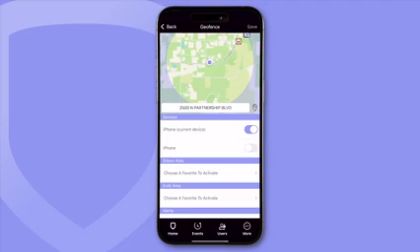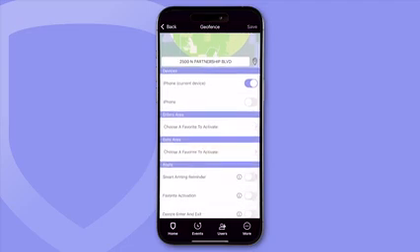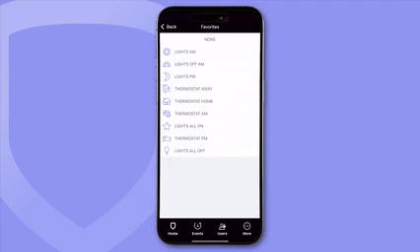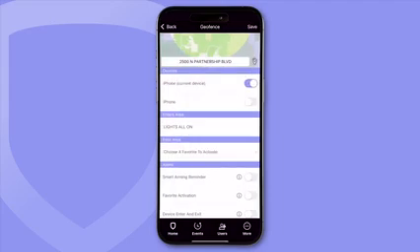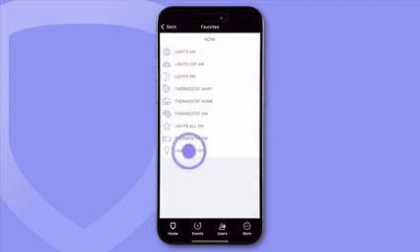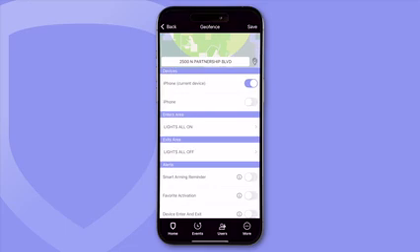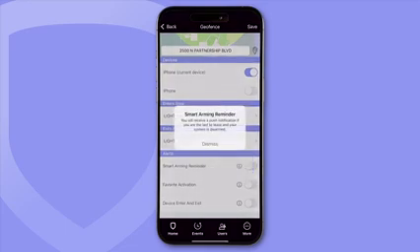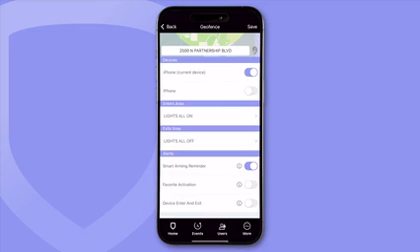Under Devices, define the device being used for this geofence. Select a favorite to activate when you enter the geofence or when you exit the geofence. Enable alerts to receive push notifications for events related to geofences. When finished, tap Save.